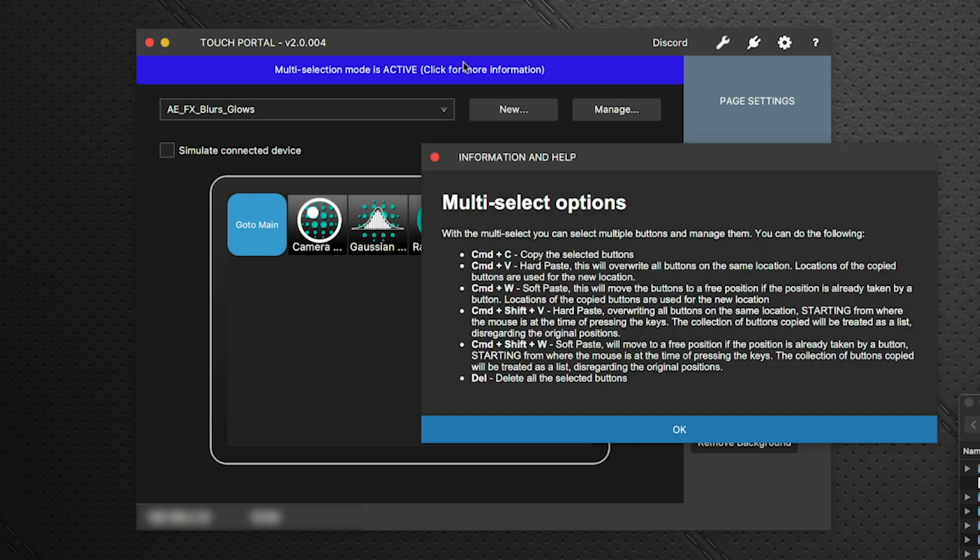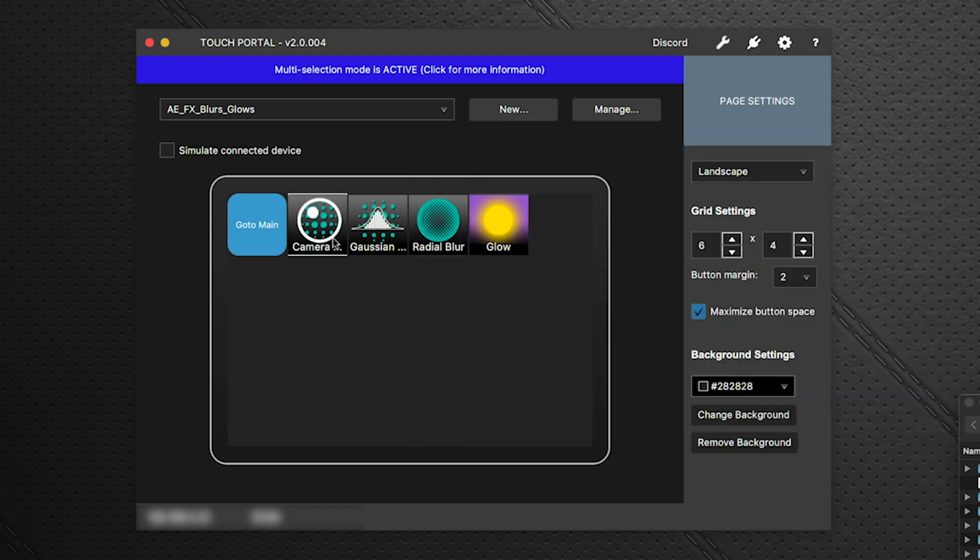Now if we click here on the click for more information, it gives us the different options of pasting that we can do. So the Command W soft paste will move the buttons we're pasting to a free position. So in that example, let's say I've got this selected here, our first button. If I were to select Command V right now, it would paste over top of these buttons, which is not what we want.